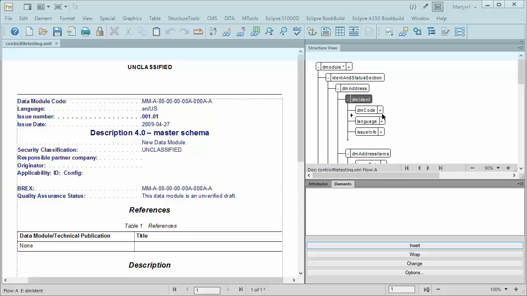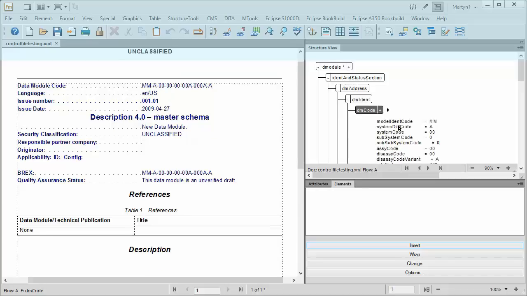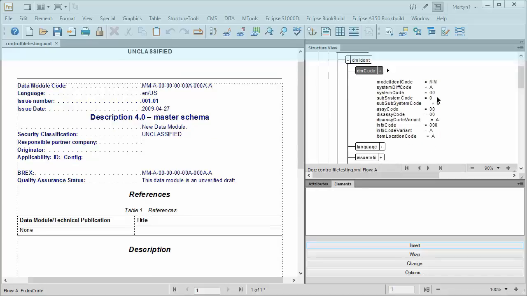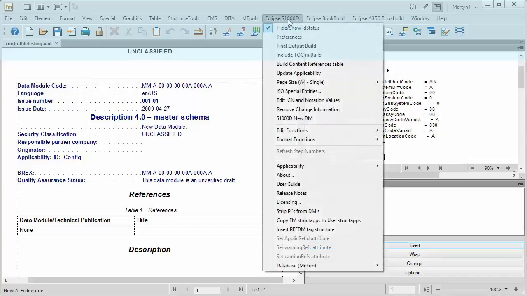So those are all visual, and you can see them in there on the right hand side, the attributes and that sort of thing. So if you want to make a change in the ID and status area, you can do it by selecting hide show ID status and then working in there. It's much easier to do that than it is to work in the structure view. Let's close it now.